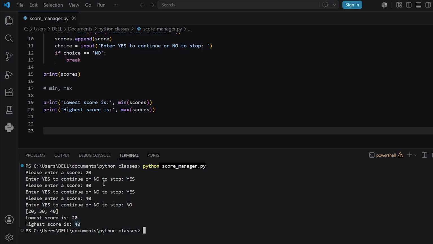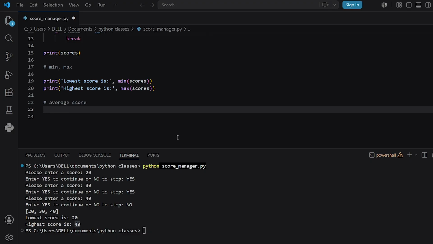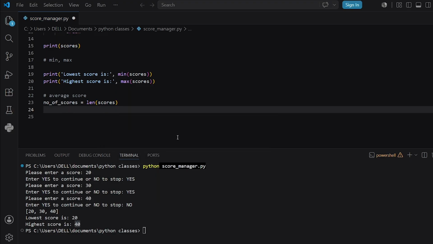I can as well decide to determine the average. So here we can have average score. But first, I'm going to be determining the length of the list, which is the number of items in the list. So we can have number of scores is equal to len(scores). To get the average, I'm going to be summing up the scores and then have them divided by the number of scores. And I'm also going to be using the sum function.